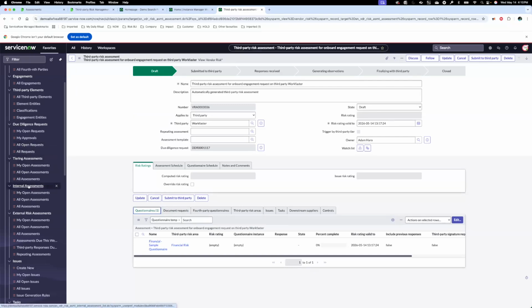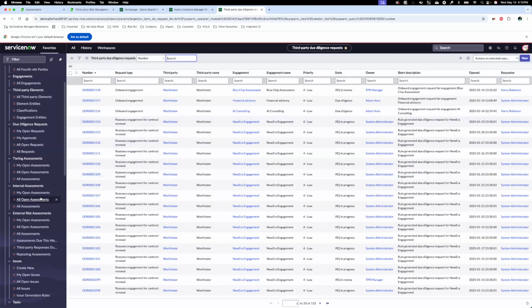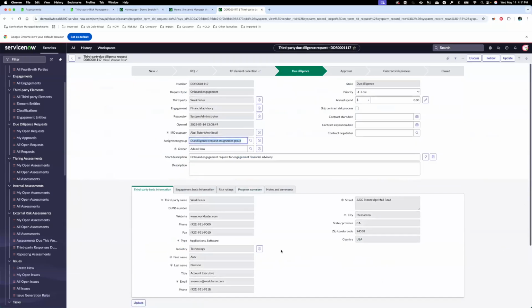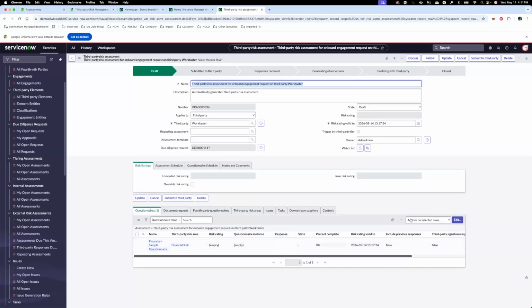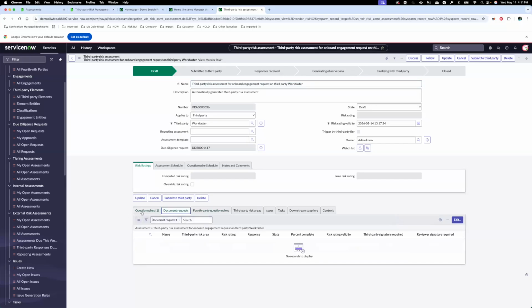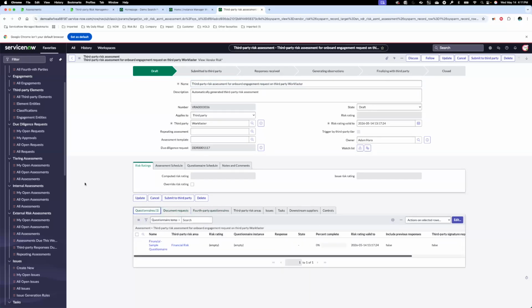Just one quick correction over here. As you navigate to the due diligence request, a point to be noted is, when you open the VRA record, you associate the questionnaires and document requests by navigating to the questionnaires and document request tab. So with that, let's move on to the next topic.